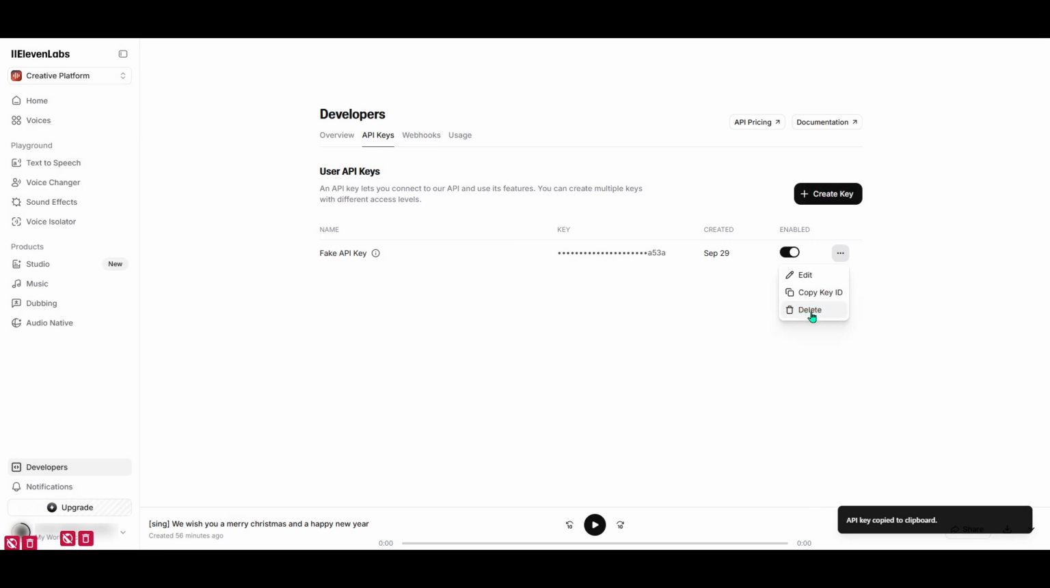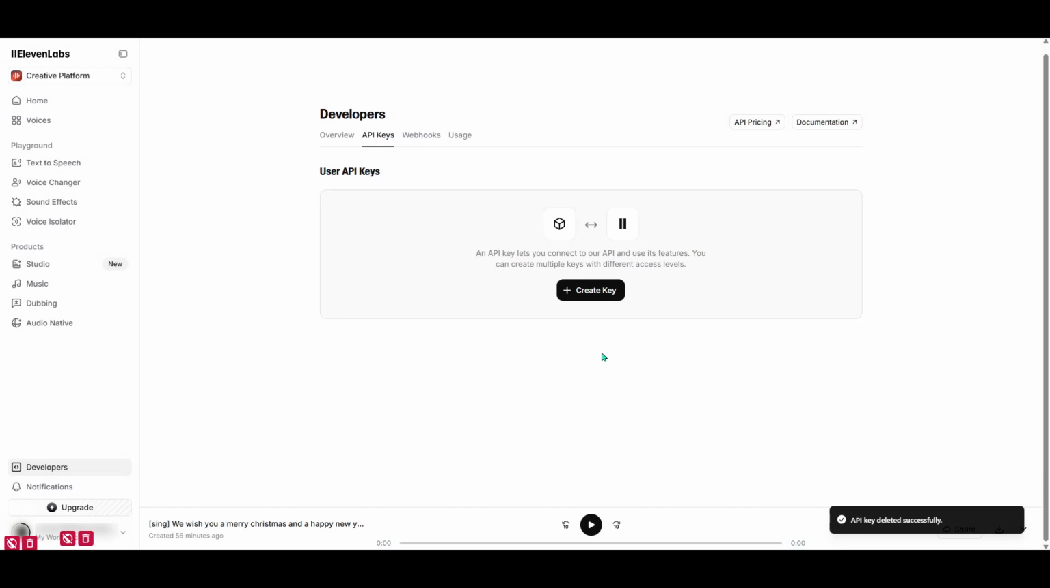And that's all there is to it. You've successfully generated an API key with ElevenLabs. It's a straightforward process that opens up a world of possibilities in terms of integrating ElevenLabs capabilities with your projects.